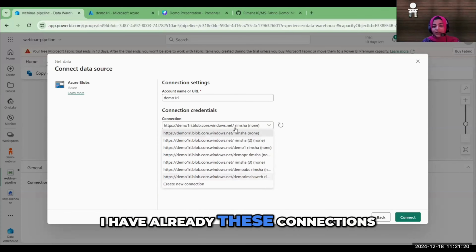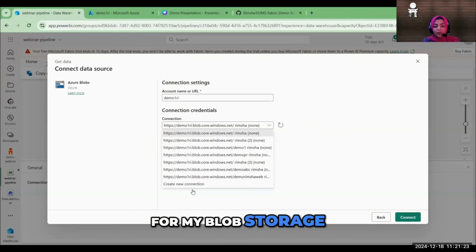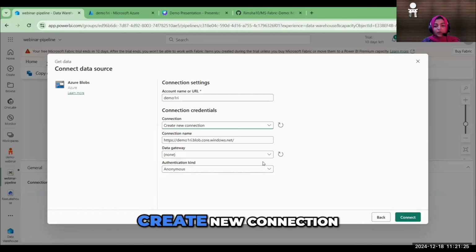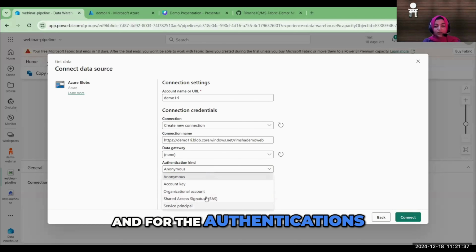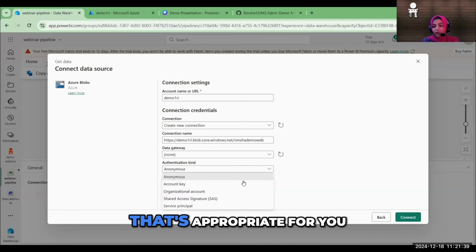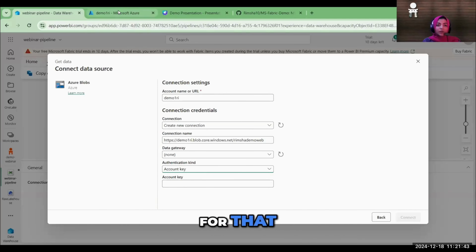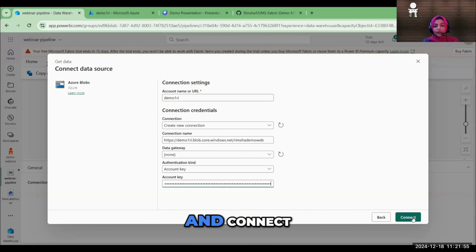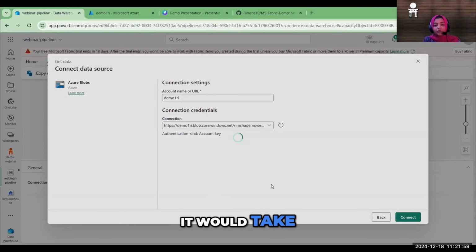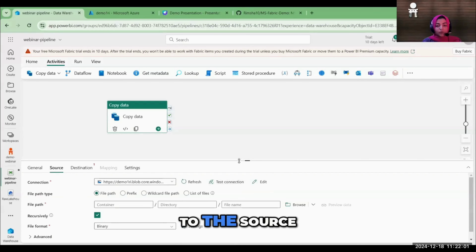I have already these connections for my blob storage, but I'm gonna create a new one, create new connection. You could name it as you want. And for the authentication kind, you could select anyone that's appropriate for you. I'm gonna select the account key. For that, I would need my account keys. I'll just copy it and paste it here and connect. It would take a few seconds to connect you to the source.